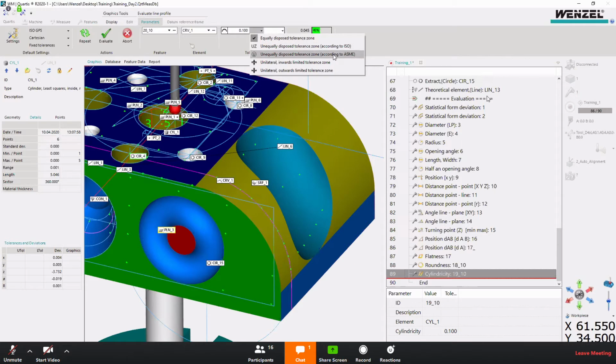And then the second and the third options are actually the same. It's just that one is the ISO standard and the other is the American standard, which is the ASME. It means that we will have a tolerance zone on top and below, but they are not equally disposed, which means that on top they might have 0.03, and then below the tolerance zone might be 0.07. So we can key in here. So you can see the deviations will also be adjusted. Same for this one. So the difference is just the difference in the standard.